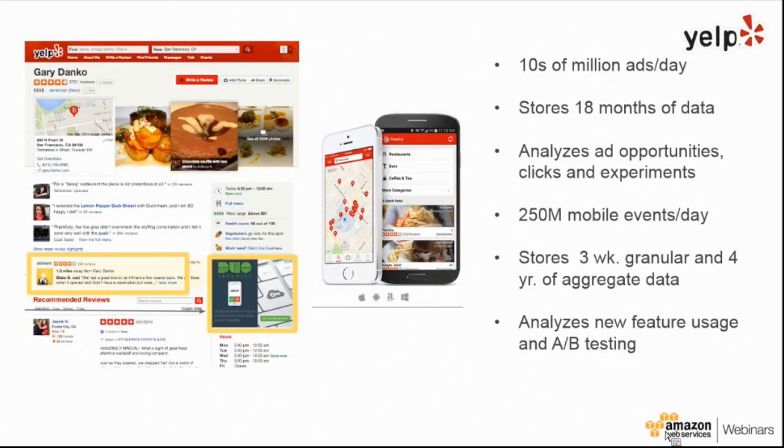Here is a bit of a detailed example around how Yelp is using Redshift. So they have two different use cases. One is for analyzing their ad campaigns, and the other is for analyzing their mobile applications and how customers are interacting with Yelp on mobile devices. On the ad side, they have tens of millions of ads per day, and they like to store up to 18 months of ad data so that they can analyze how ads have performed historically, how many clicks each had got, how many impressions, how did it lead to conversion, so that they can help their customers on the advertising side make better decisions.